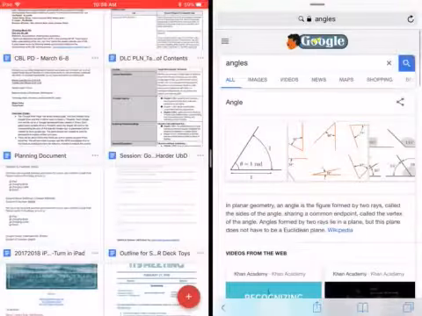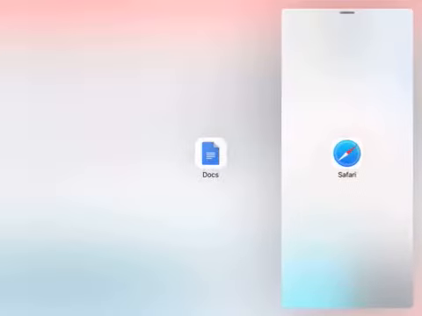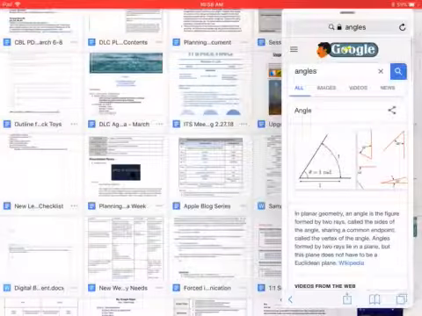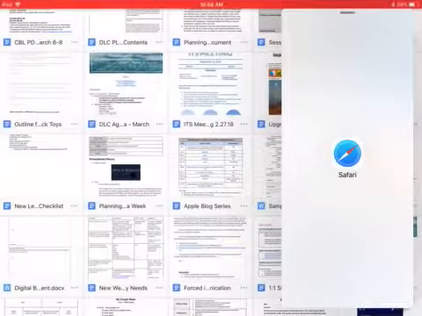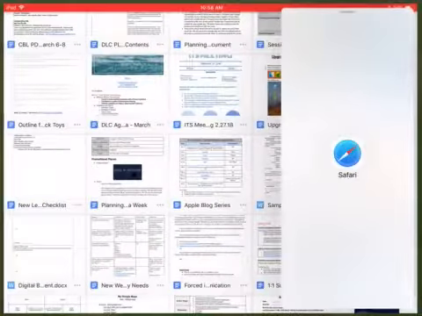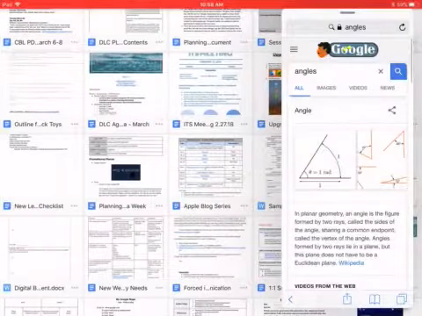You can have your window, pull it down so it can float on top of your second window. If you are done having a split screen and you want to go back to how it looked before, you can swipe all the way over to the left.